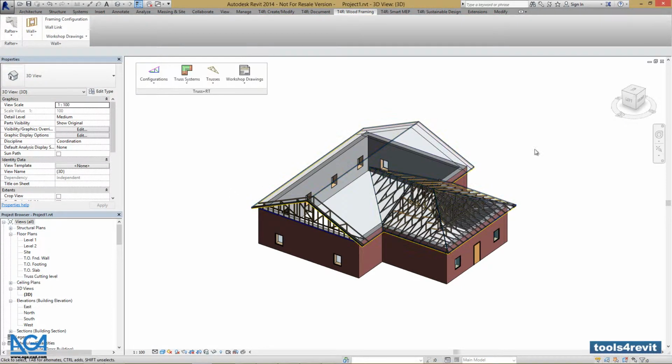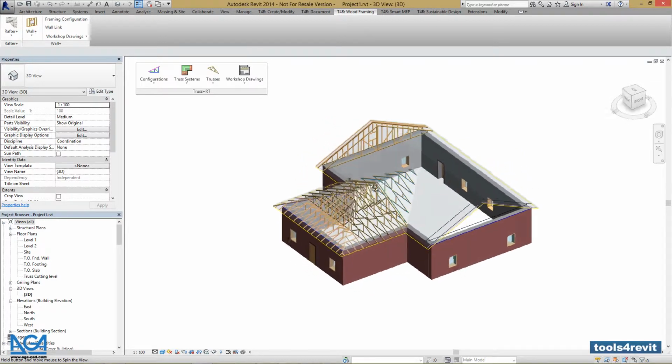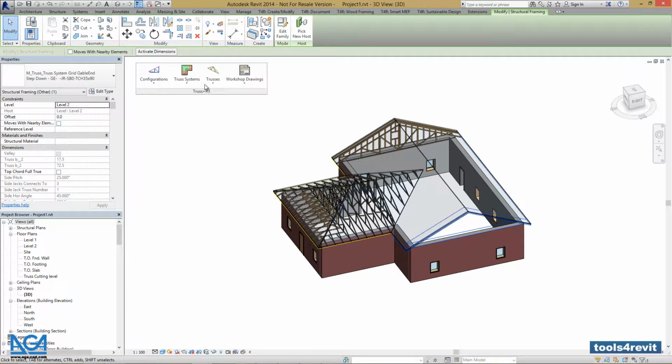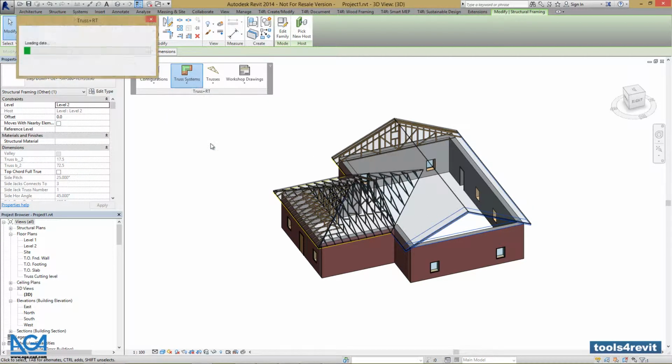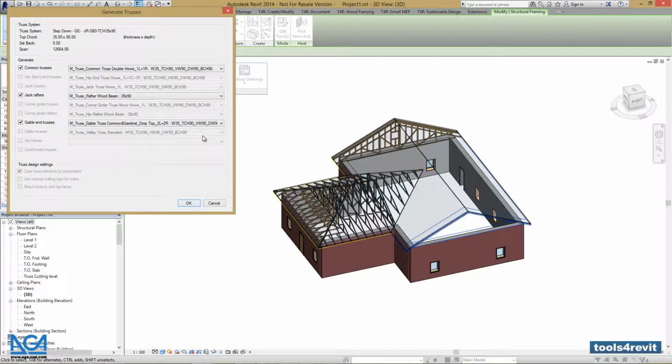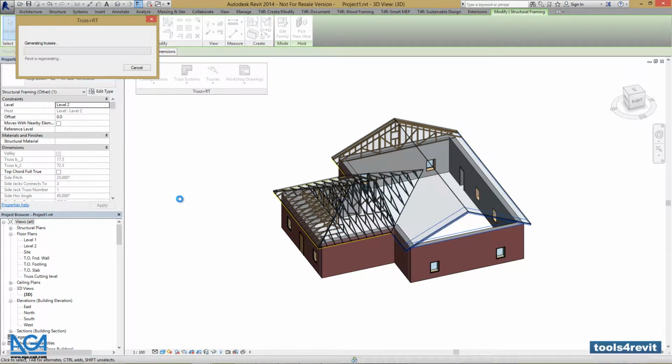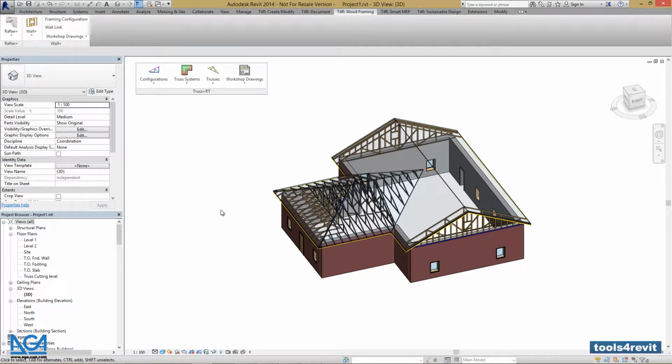Let's do the same with the other end of our roof. Select truss system grid, go to truss systems, generate trusses. It remembers the configuration we've used before, and let's press OK. The trusses of this part of the roof were created.